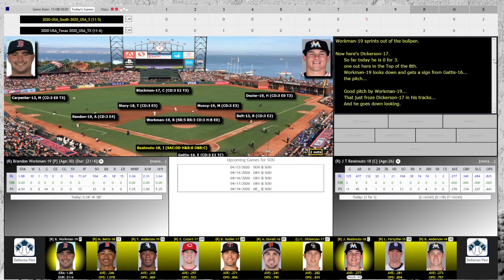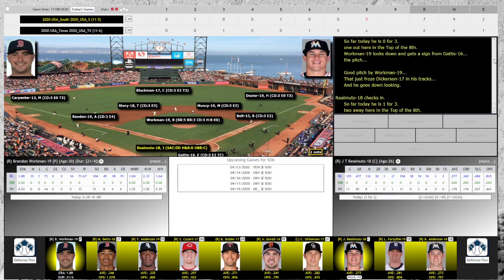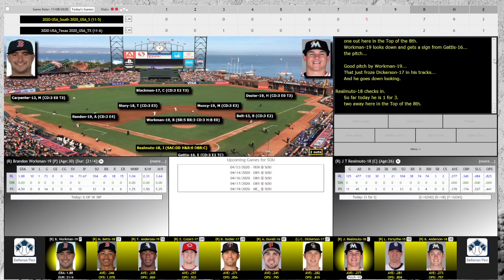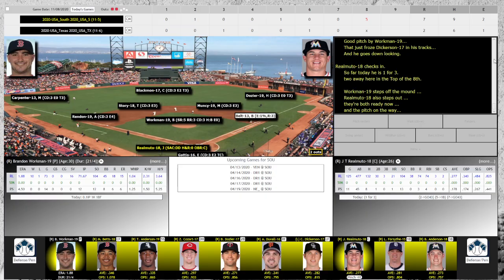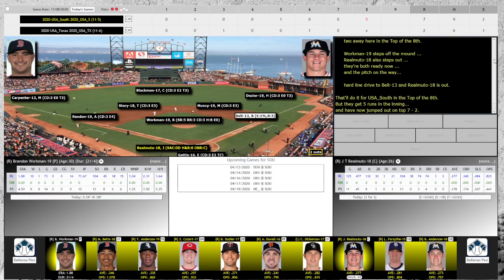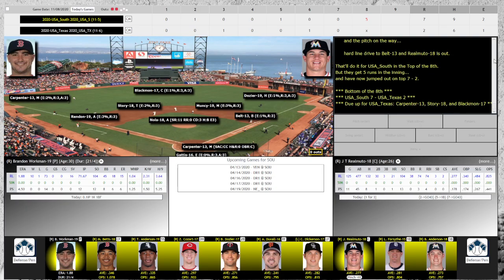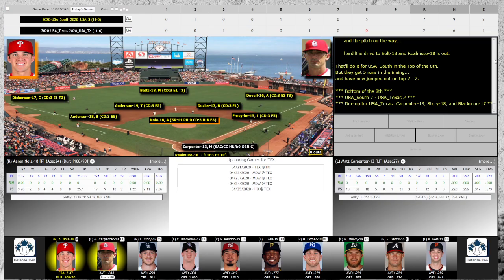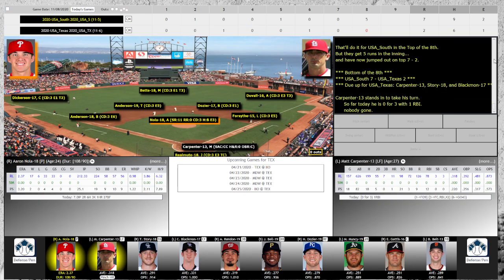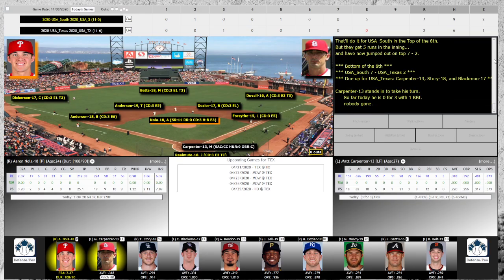Brandon Workman is on now, facing Dickerson, and he's frozen in his tracks. Strike 3, goes down looking. JT Realmuto steps in. Hard liner to Belt, and Realmuto is retired. But the South picks up 5 runs in the inning, and now leads 7-2.